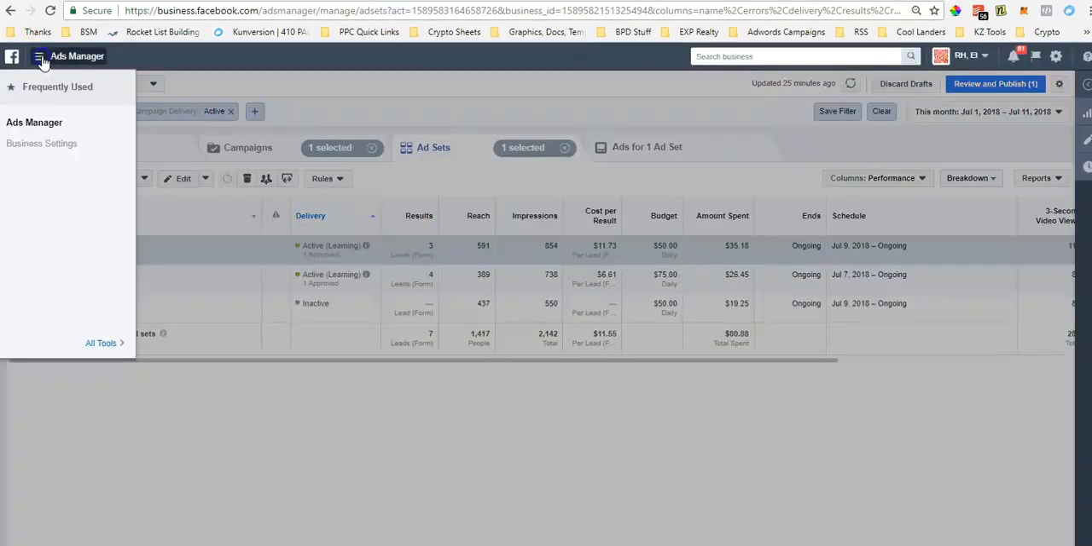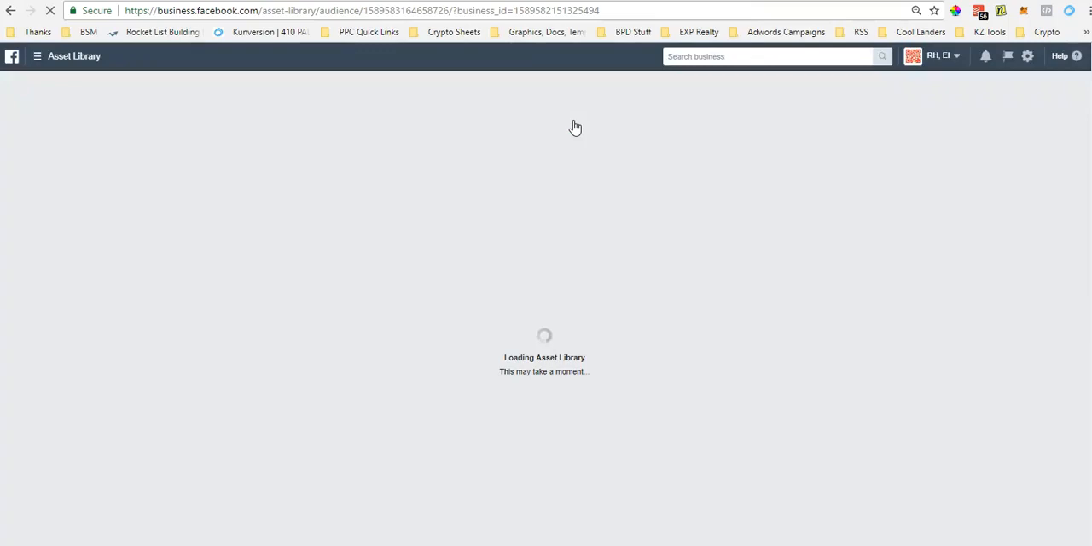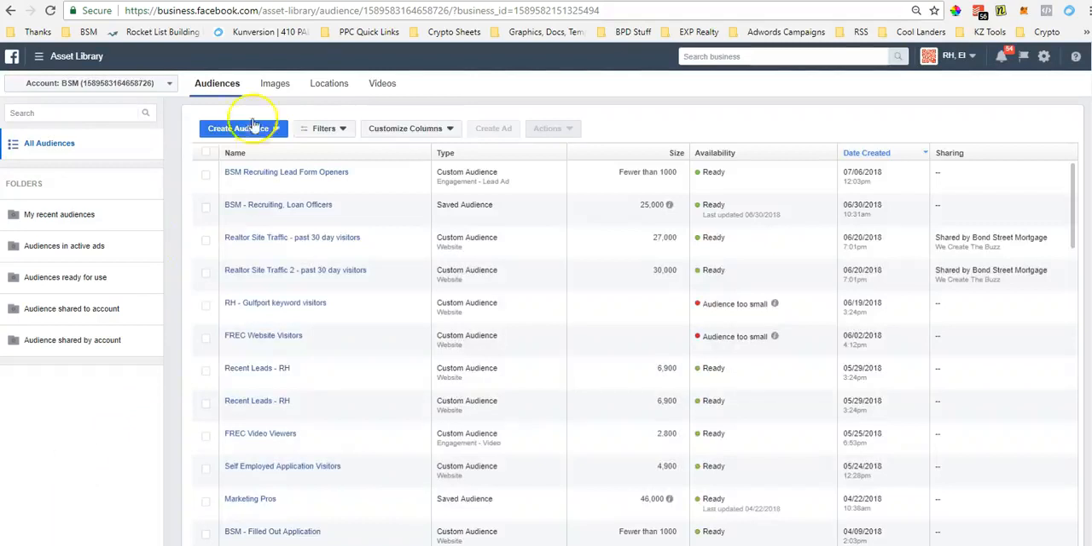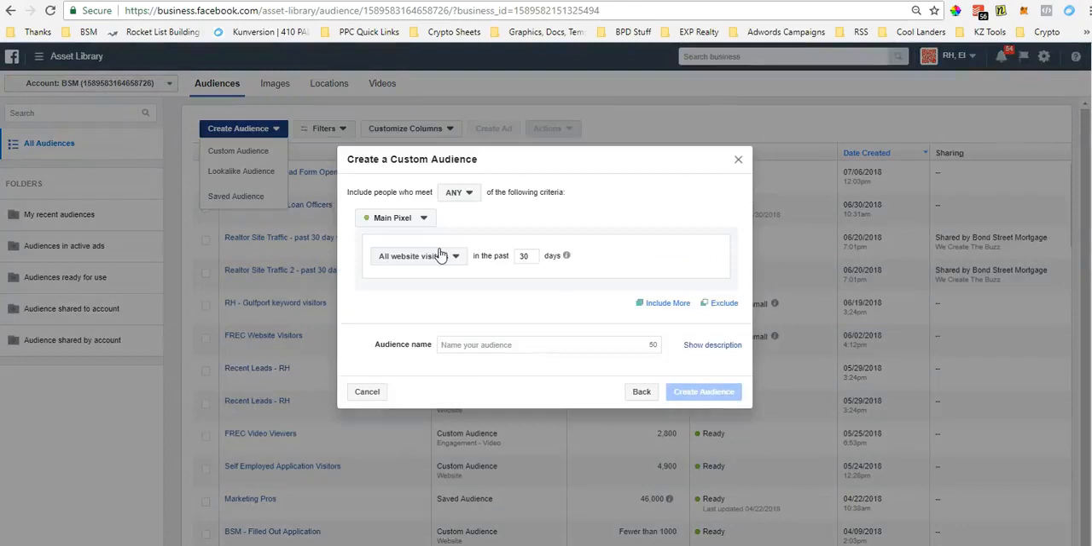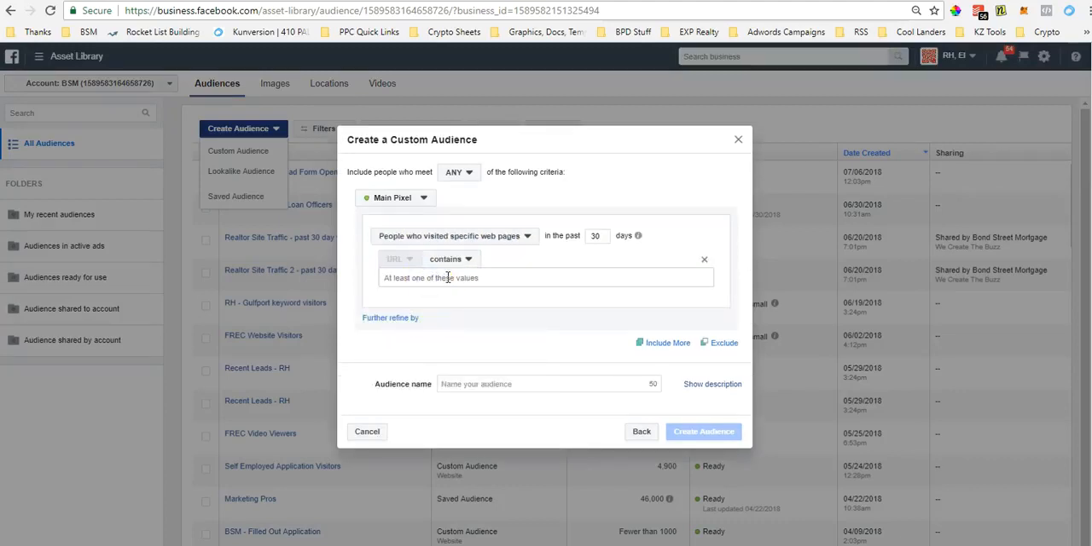I'm going to go into Facebook Ads, I'm going to go to All Tools, and then I'm going to go Audiences right here. It's taking a second to load. And now I can create an audience. And I can do it based on website traffic. And I can do, instead of all, I'll do people who visit specific web pages. And look, it contains one of these values.